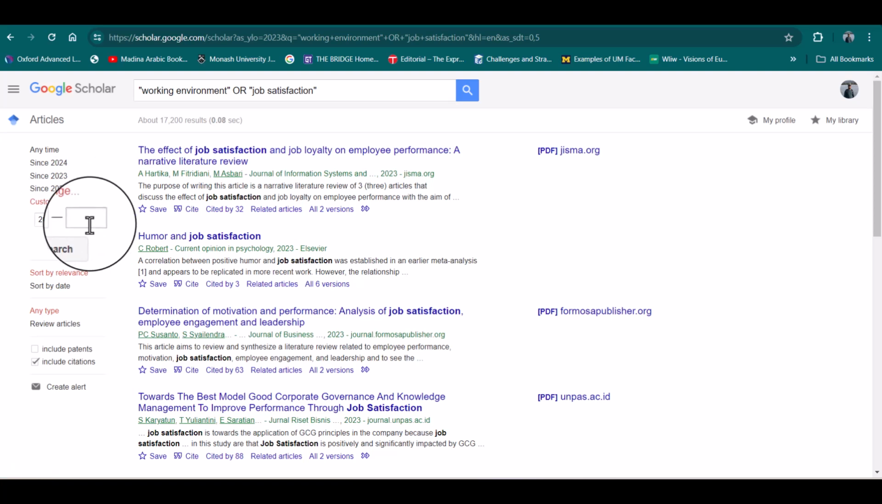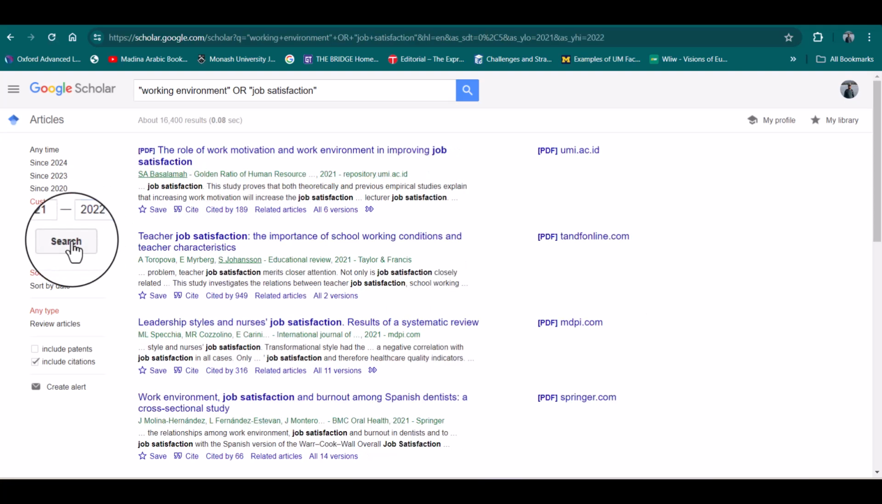But if you want to search articles that belong to a specific range, for example if I'm interested in the relevant articles that were published between 2021 and 2022, I can simply use this custom range option and then simply search. See, now it has provided us all those articles that were published between 2021 and 2022. Normally we use this kind of technique when we go for a systematic literature review.